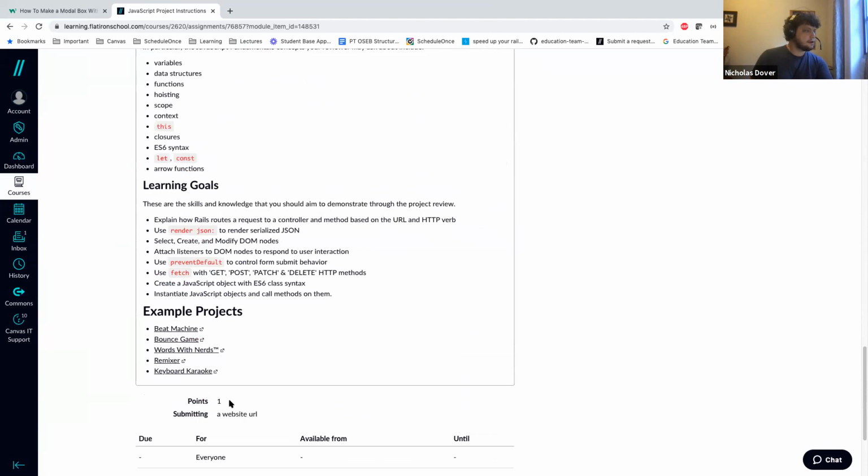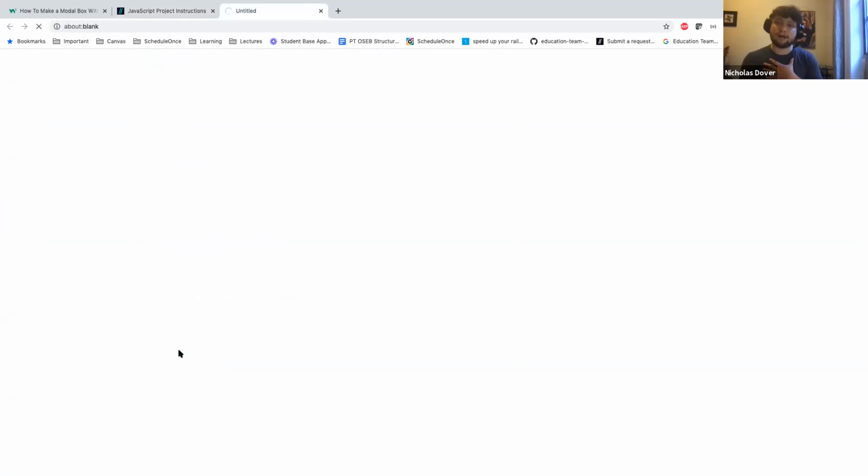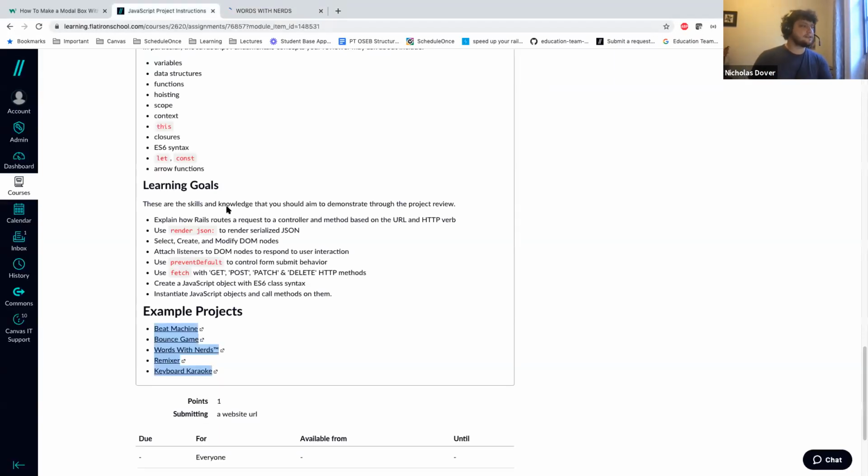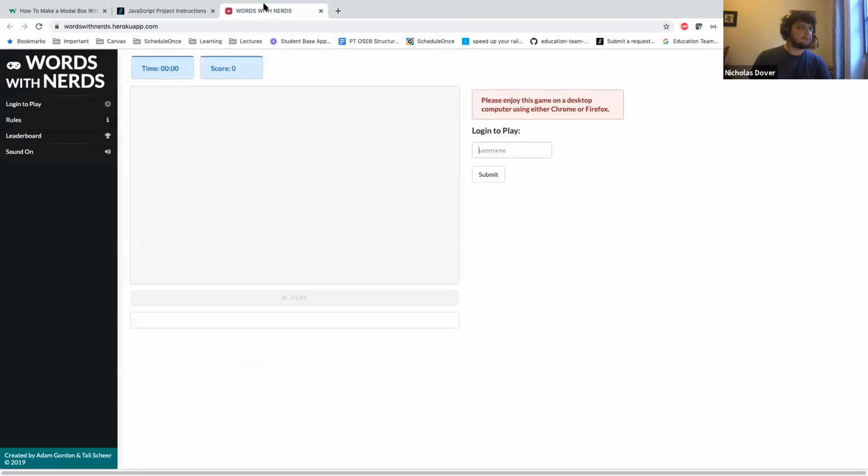And then you don't really need to note the example projects, except Words with Nerds, because that was made by 2 of my cohort mates when I was in the program, and I adore it. It's dope, but none of these suggested projects are actually going to be anything like what your projects are going to look like, unless you really pop off. But this game is cool. You should check it out.